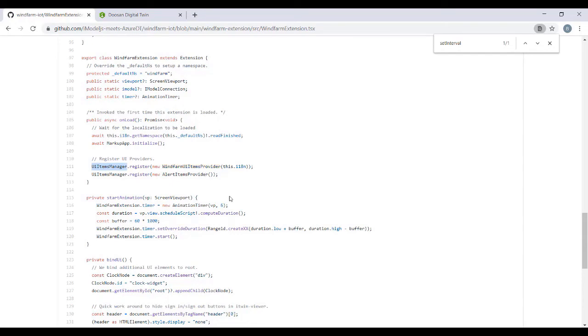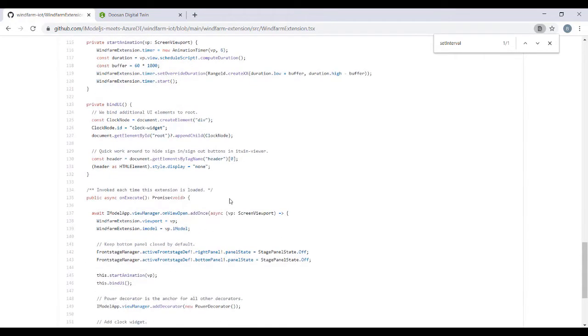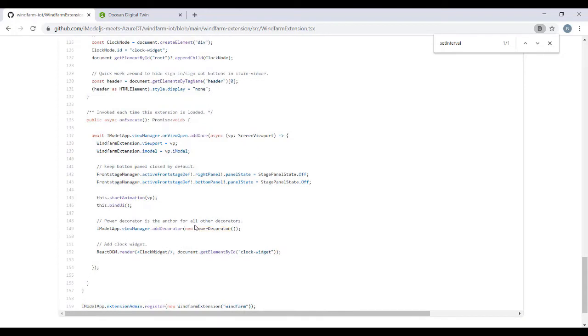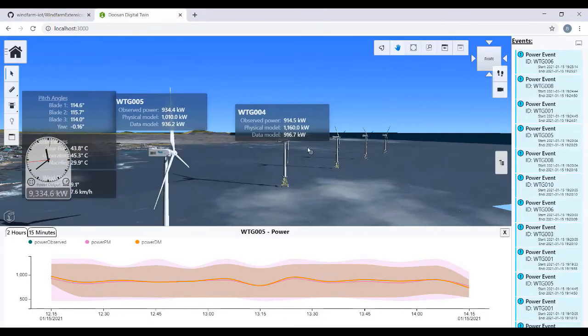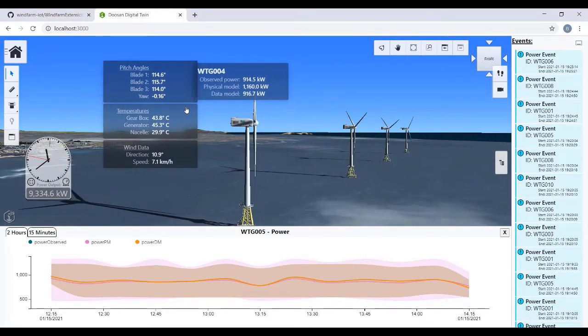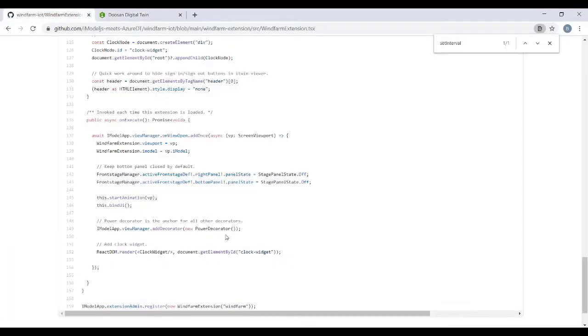So going further down to this add decorator here. We only call add decorator on the power decorator since the power decorator serves as the anchor for all the other decorators. You'll notice as I scroll, you only have the power decorator here, and on click, it'll show the other 3 decorators. So that's why we only add the power decorator right here.